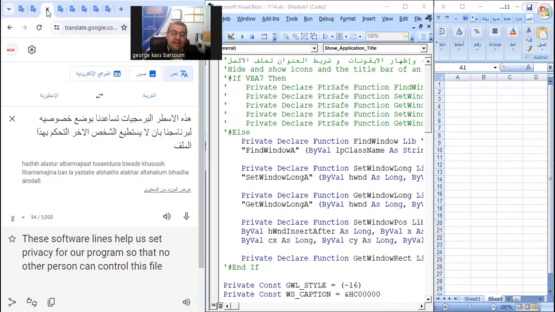These software lines help us set privacy for our program so that no other person can control this file.